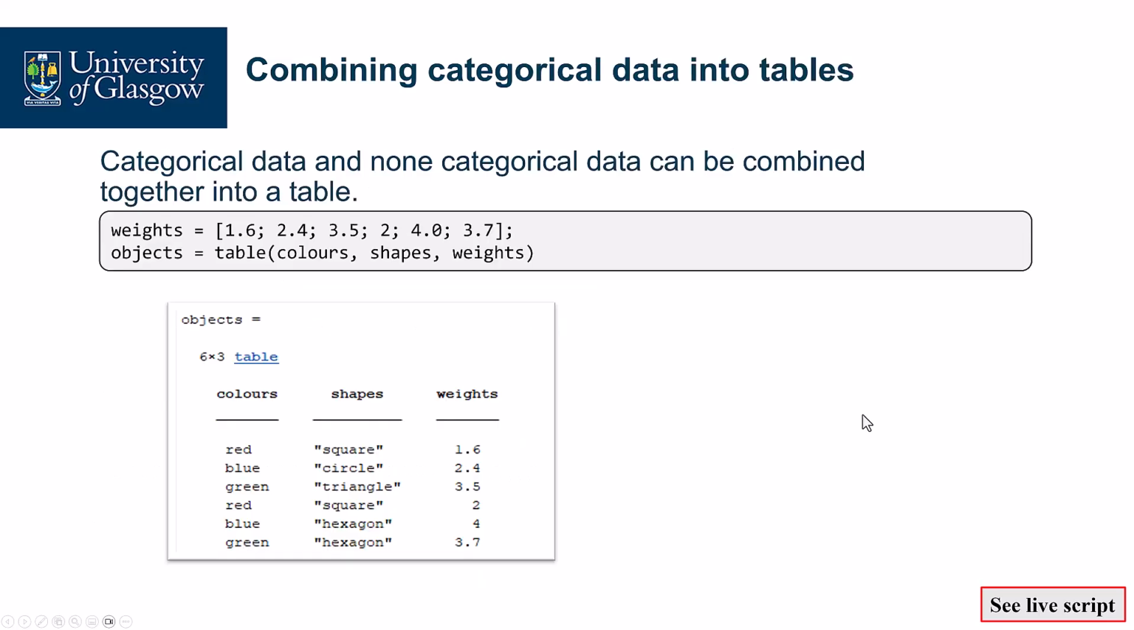Categorical arrays can be combined with non-categorical arrays, for example, into a table. Let's see this example. I generated a variable called width. Width is just a matrix. It's not a categorical array, but in the table, I can use the table function to collect the colors and the shapes that we have used before with the widths, making them together to be the objects. So objects is a 6x3 table, right? This is not categorical. These two are categorical.